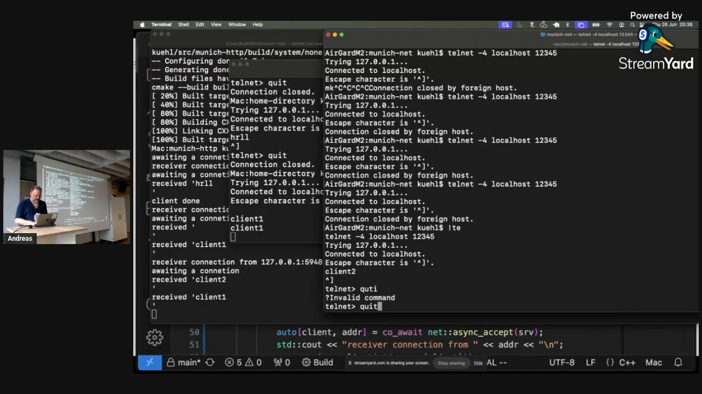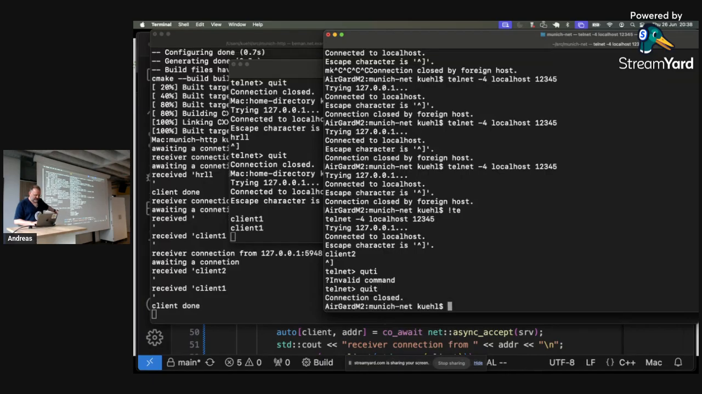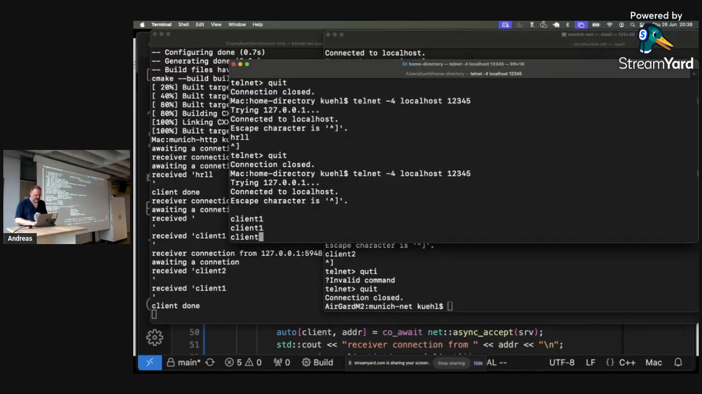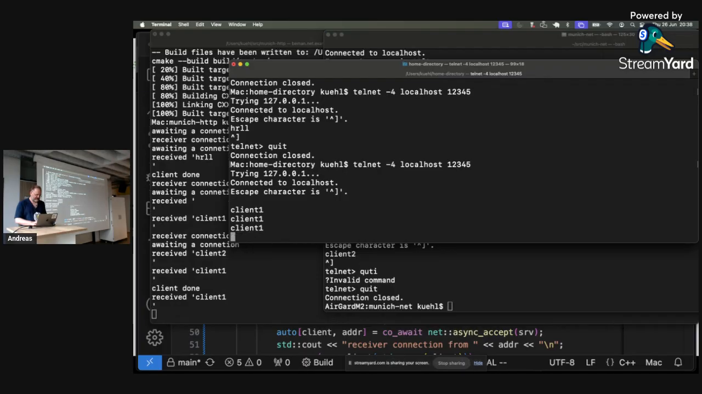Quit is... I was kind of wondering why it does not save anything on the other one. But there it is, and our client one is still alive. So yes, that works. We could accept multiple clients, and we could accept more clients.